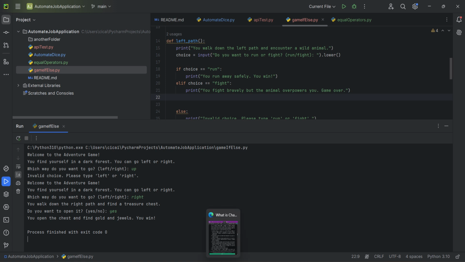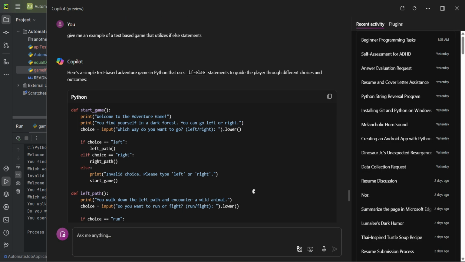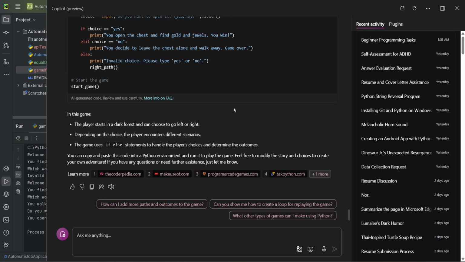So you could ask Copilot to make you the biggest game. It would take years to complete, probably. I mean, you could make it like that if you wanted to. You could even incorporate AI.